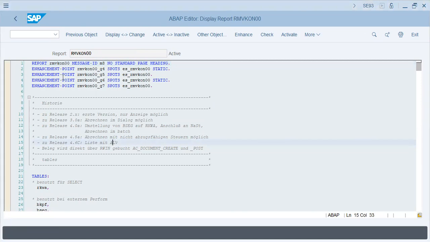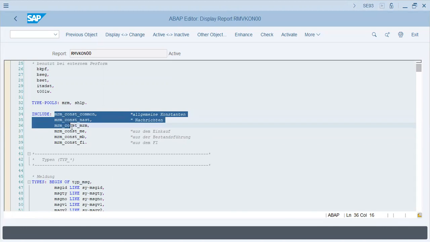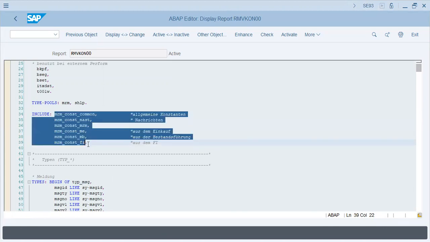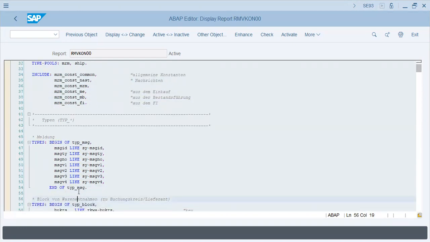Over here, this is the report which is being produced using tables PKPF, SEG, T01W. It includes structures and constants for the part of the transaction. Okay, now over here, types.